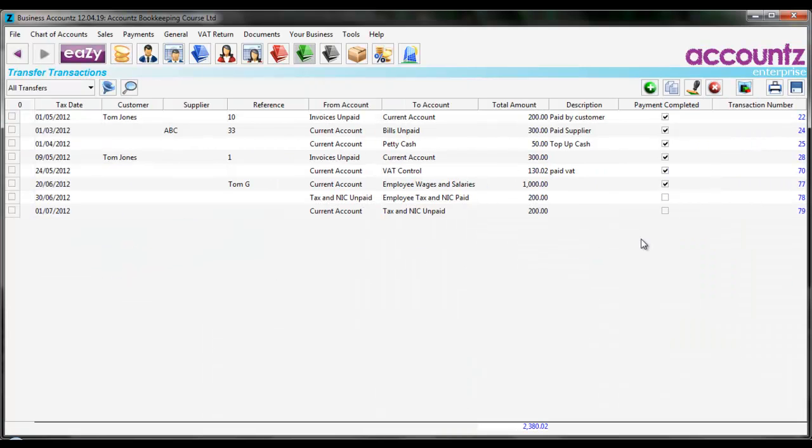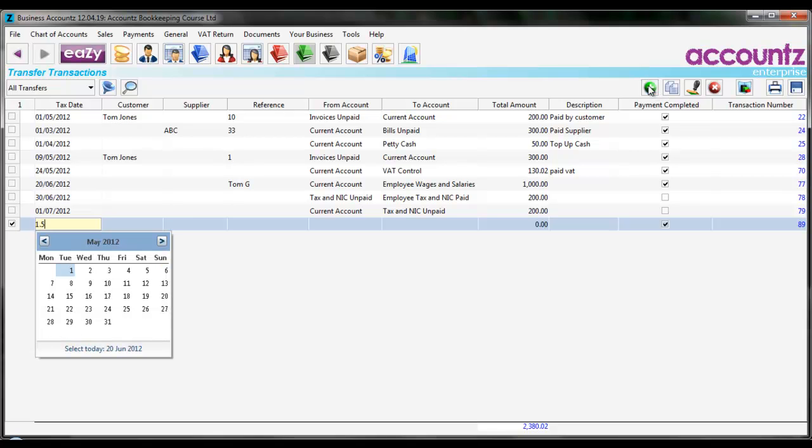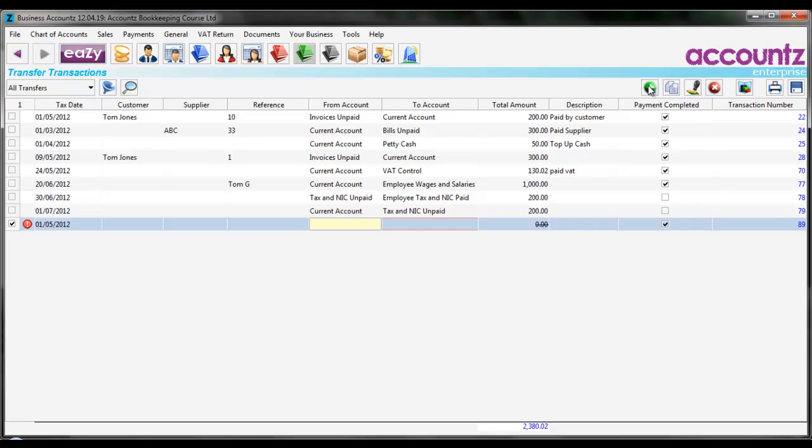I'm going to go over to the green book and add a new transaction. I'm going to backdate this to the 1st of May, and I'm going to go straight over to the from and to accounts. The remaining fields are optional. This is when the money's come in from the director, so I'm going to type the director's loans.